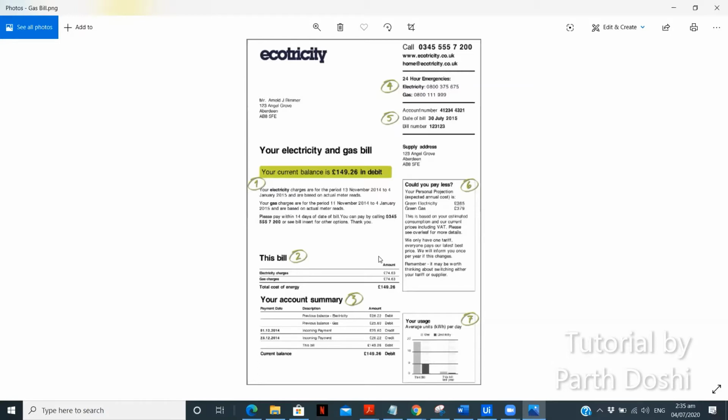We may not be able to get exactly the same extracted data. There might be some errors, but in this video I'm trying to process this particular image using UiPath Document Understanding. So let's get started.